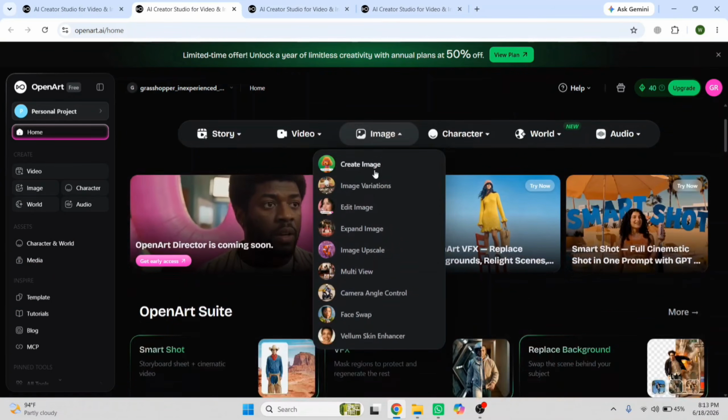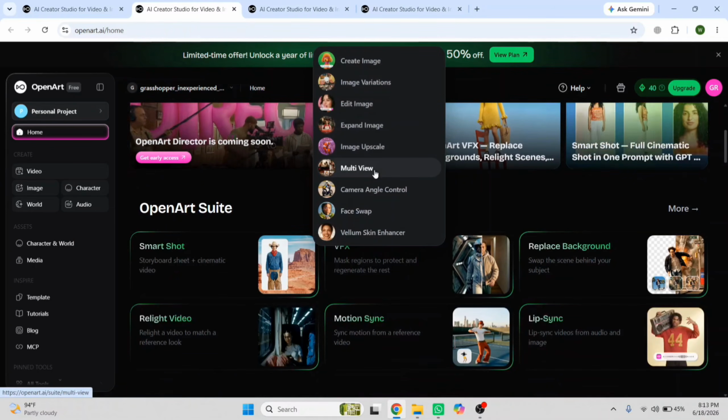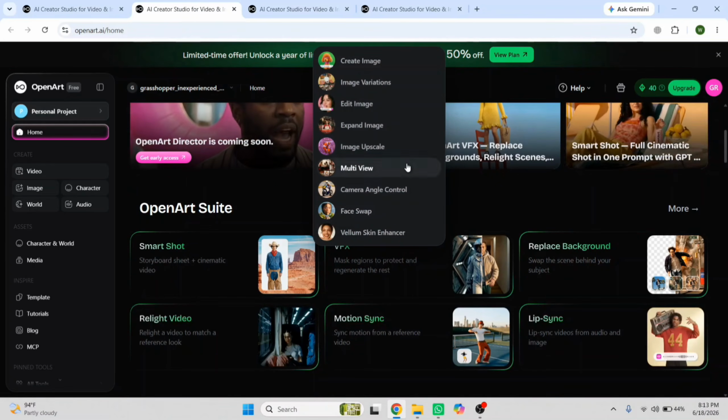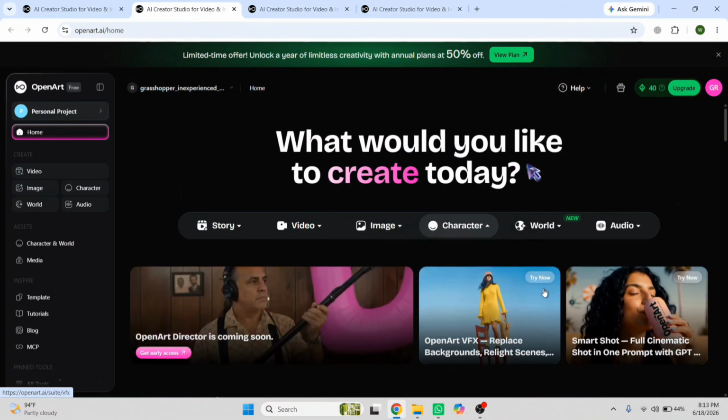Whatever AI creative tools are moving fast, OpenArt brings all of them together in one place at one price. If you want to level up your content, this platform is worth exploring.